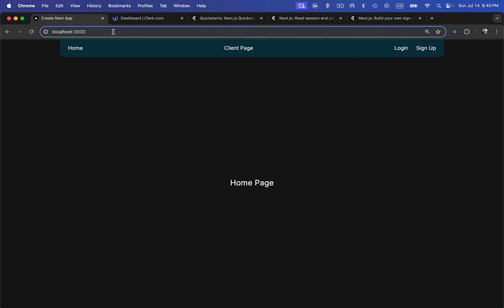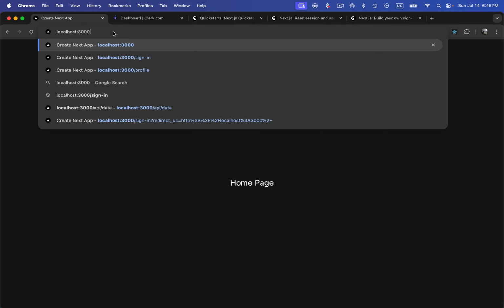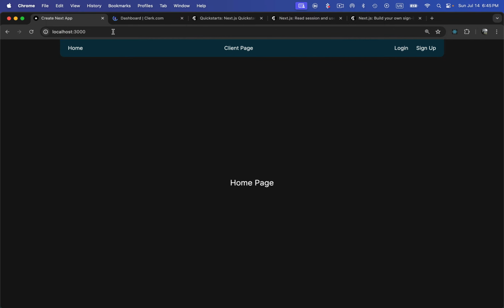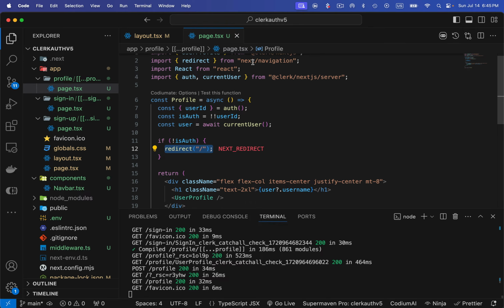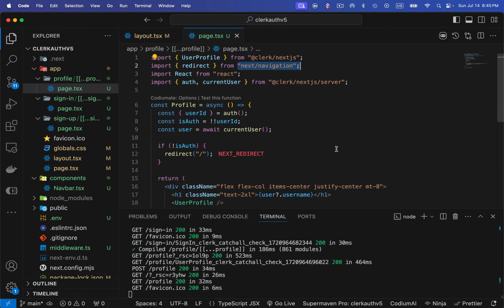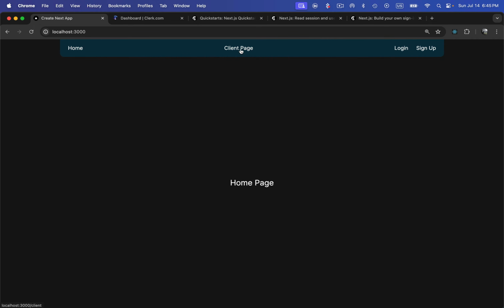And now if I manually trigger the profile page, I'm not able to navigate to that because I'm not logged in. On the server side, it is detecting if the user is logged in or not, then I'm simply redirecting it using the redirect function provided by Next.js. Right. Next thing, I would like to create this client page.